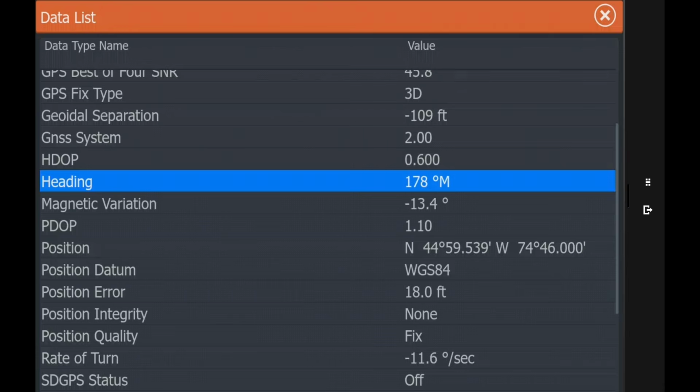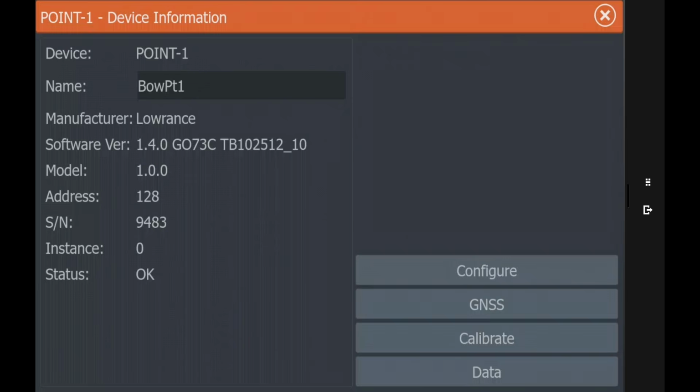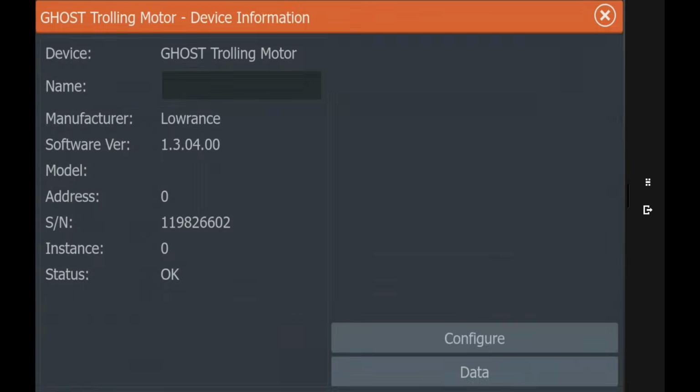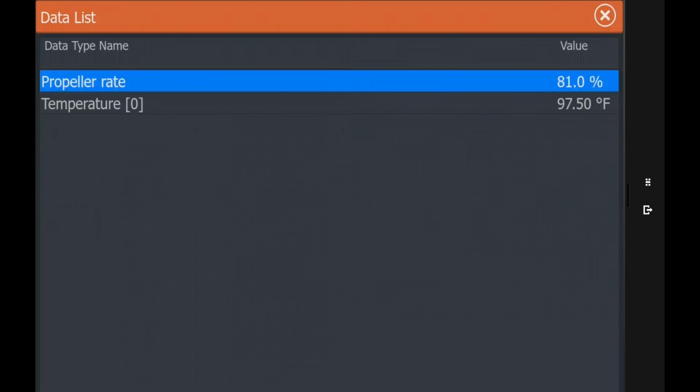So you can see it gives us all sorts of information. If you go back and say, let's look at the Ghost, okay? The Ghost is on the network, and you can see that it basically comes up as just the device name. There's not a lot of data showing on this.